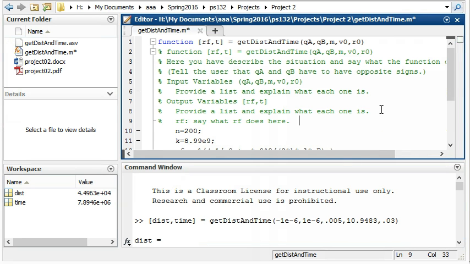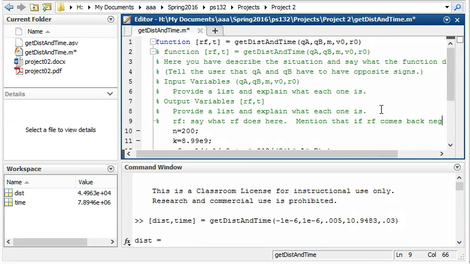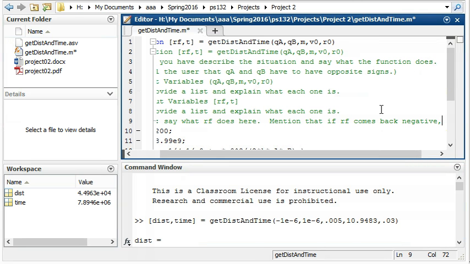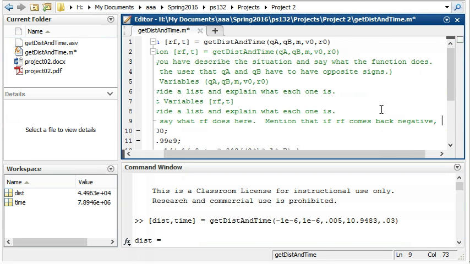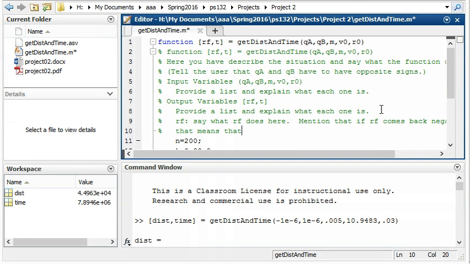Mention that if RF is assigned a negative value, it comes back negative, I think I'll call it. So they gave it too high an initial speed, and it never returns.